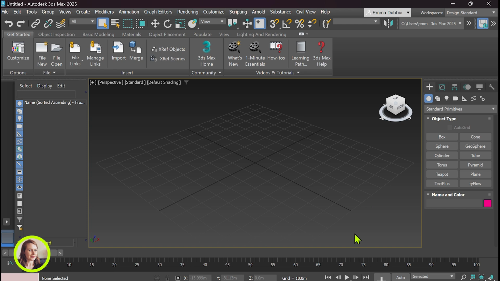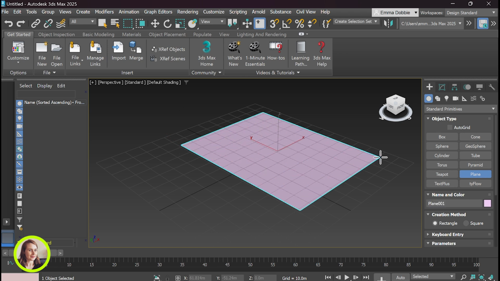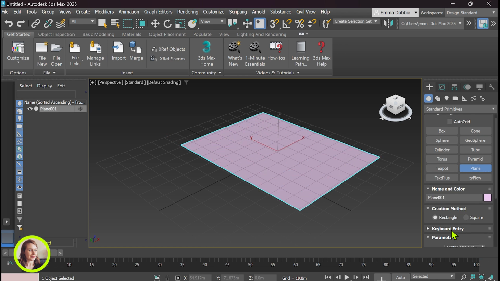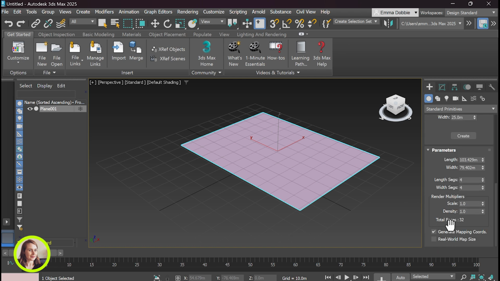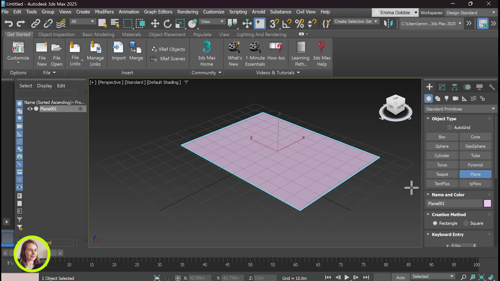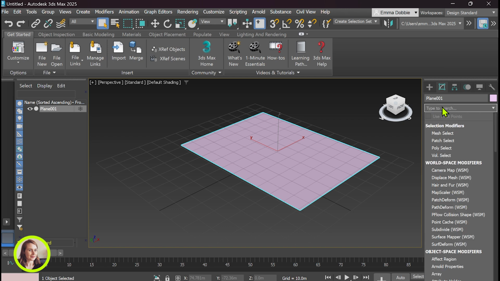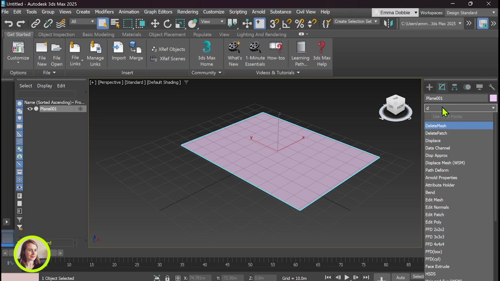So I've just gone ahead and opened 3ds Max. Let's just make a quick plane. You may want to adjust the segments depending on how much detail you'd like. Let's just start with 100 by 100. And then we need to go into our modifiers and we want displace.